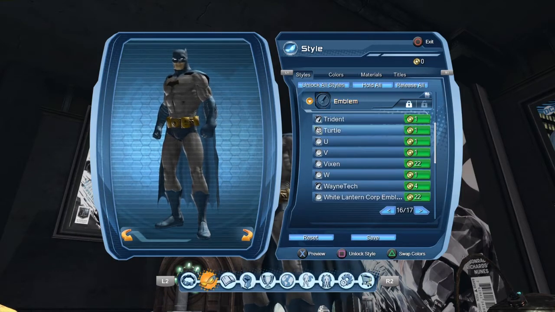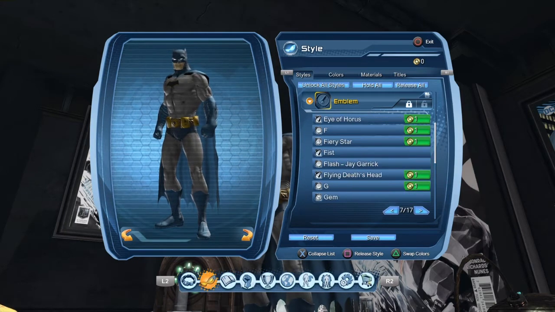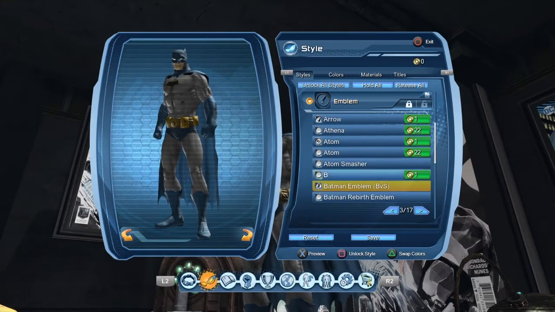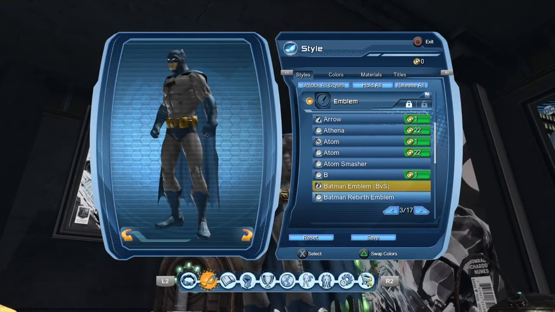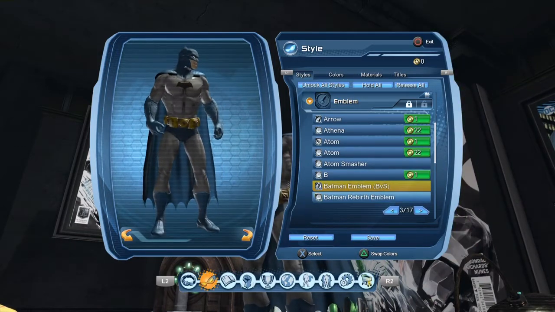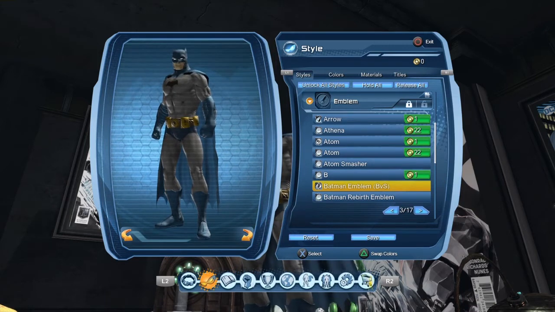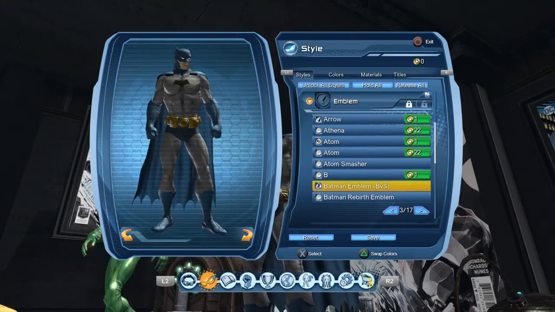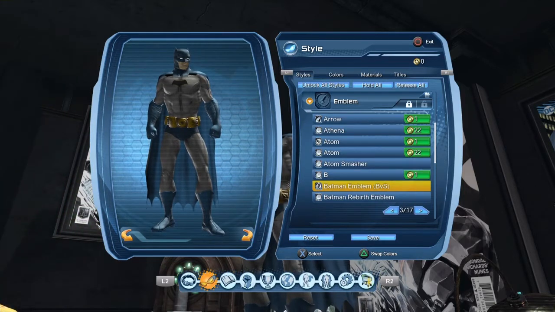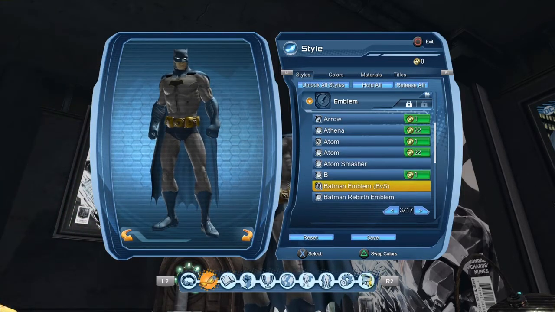Now, the one that I'm using is basically the Batman versus Superman emblem. Just so you know, there's two. There's one that came out a little while ago called the Batman Rebirth emblem, and the one called the Batman versus Superman emblem. The one I use is the Batman versus Superman emblem because it's the closest you can get, I guess, to a classic type Batman emblem.